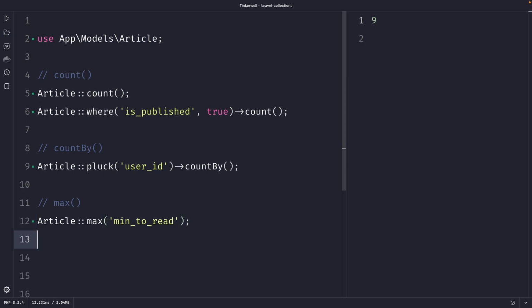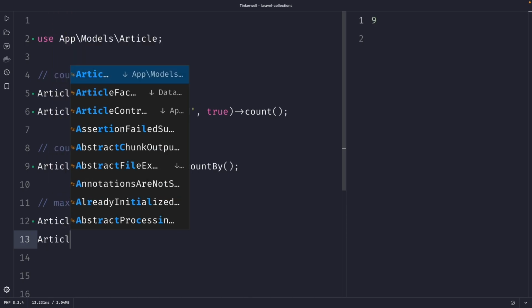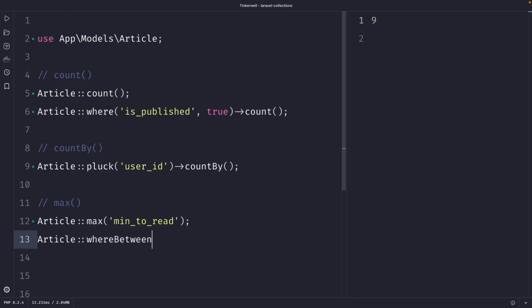So let's see how the max method can be useful in a bit more complex query in combination with the whereBetween method. So let's say Article, whereBetween, the user_id needs to be equal to, comma, an array between a value of 20 and 30, where we could then chain the max method to it, where we need to pass in a column name of minutes_to_read. This query will return the highest minutes to read amongst the values of our articles where the user_id is between 20 and 30.